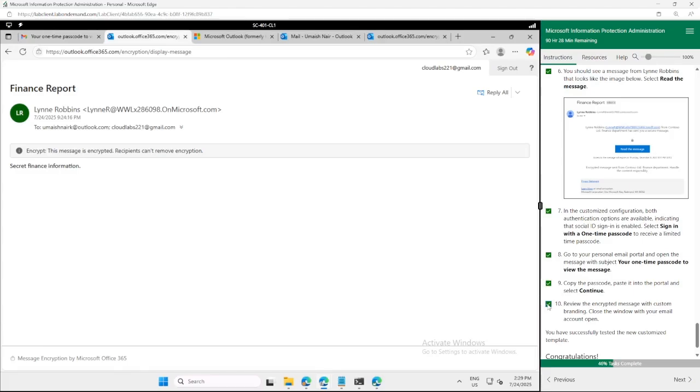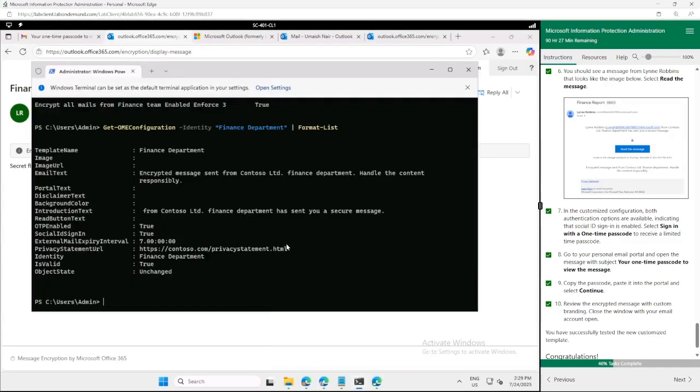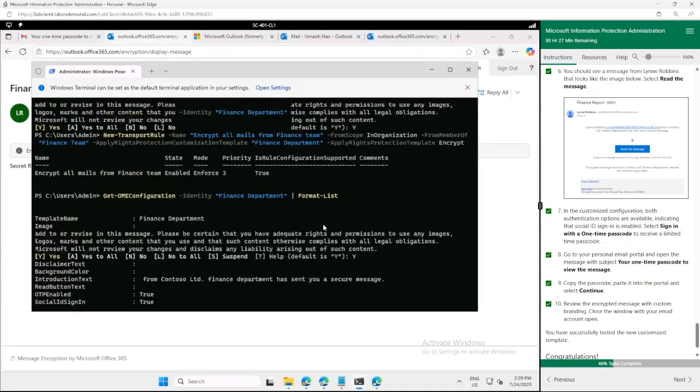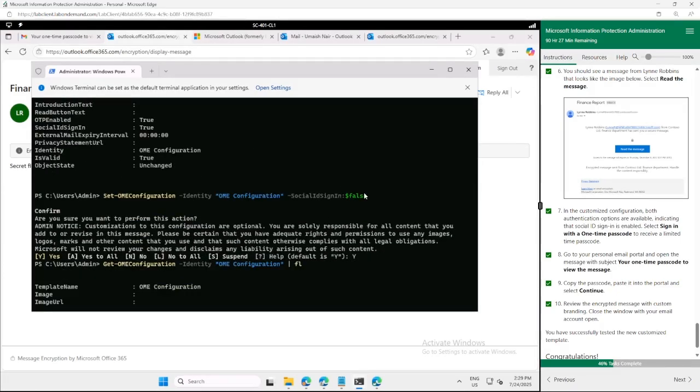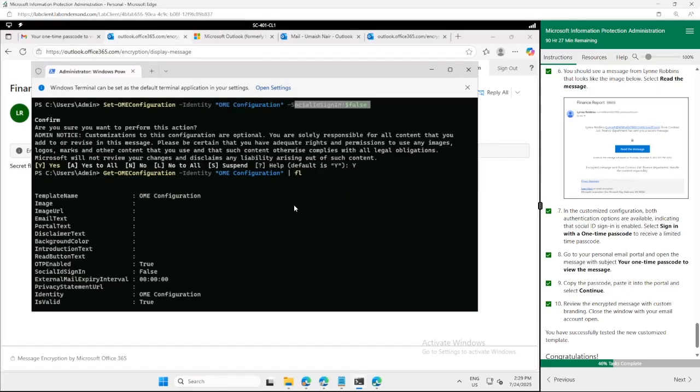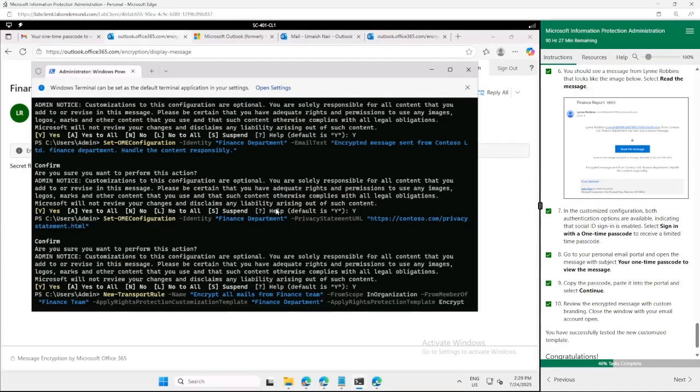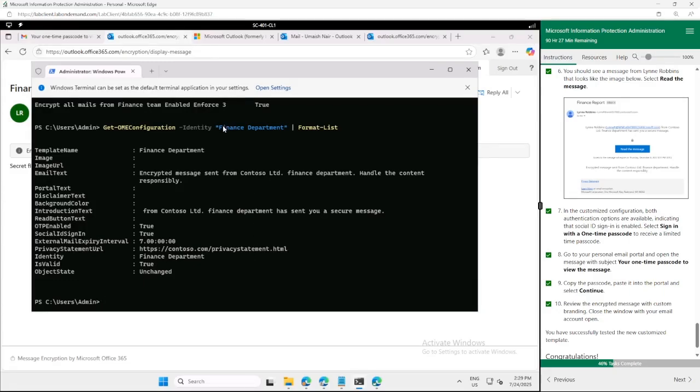Now, if you don't want people to have the social ID sign in, you remember we did a configuration change on the default template. Let me bring up the default template one. Social ID sign in false. You should do that to the finance configuration. So this one is the default OME configuration. What you need to do is make the changes to the finance department OME configuration and set social ID sign in to false, and it will not show up on your emails.